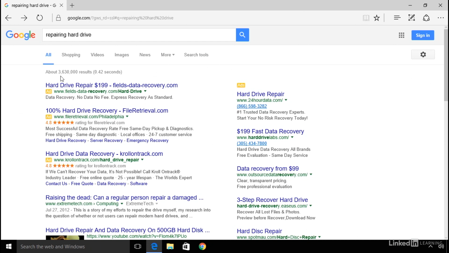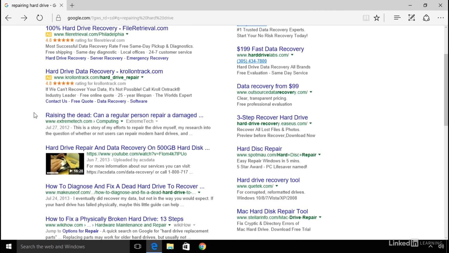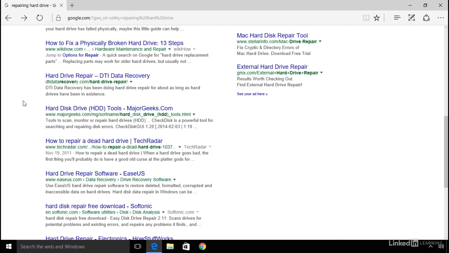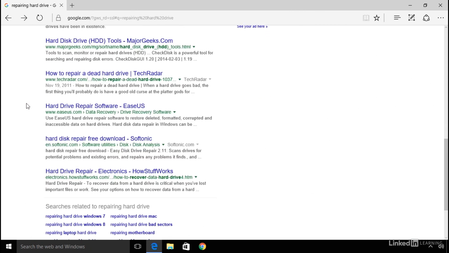You can see it's actually found more than 3 million results here, but Google and all search engines try to give you the most relevant results first. So as you can see, Google not only found web pages, but it also found a video as well. And I can keep scrolling down the page to browse the preview text below each result to see if it's a page that might be relevant to what I'm looking for.